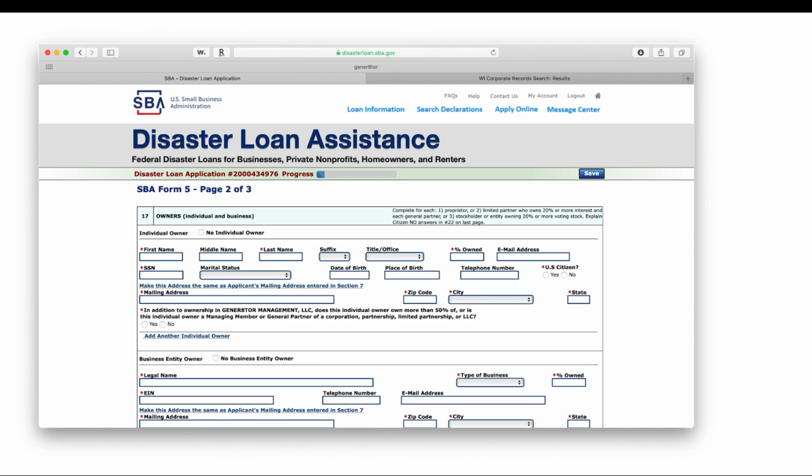Some businesses will also have other businesses that are part owners. So for example, if your business is a subsidiary of a larger business, or if you have another business that is an investor in your business. If your business has other businesses that are a part owner, enter that information in the section labeled Business Entity Owner.